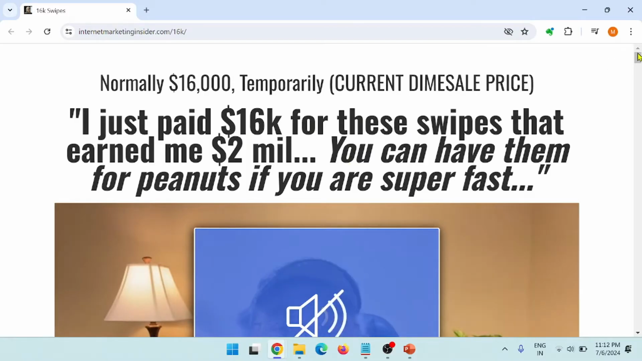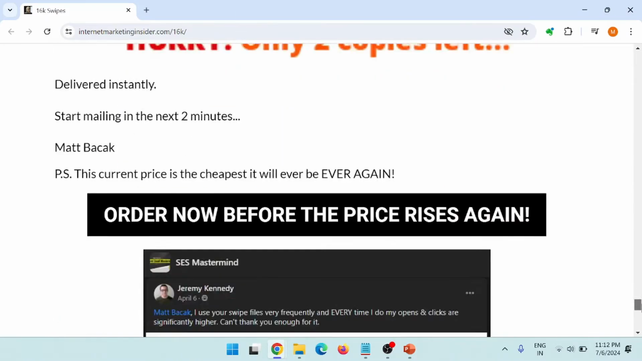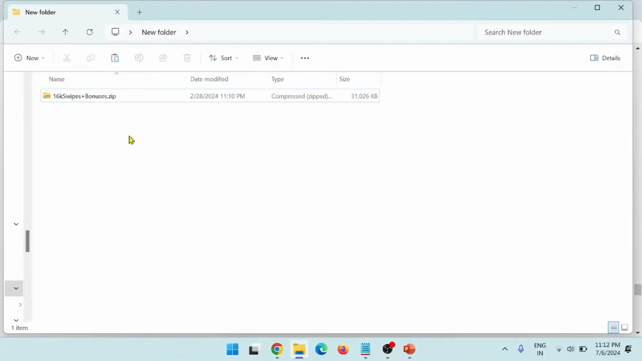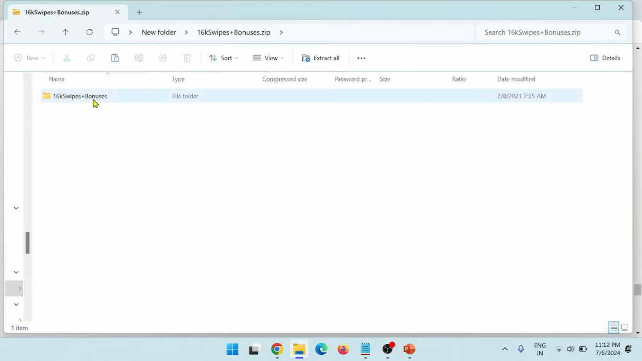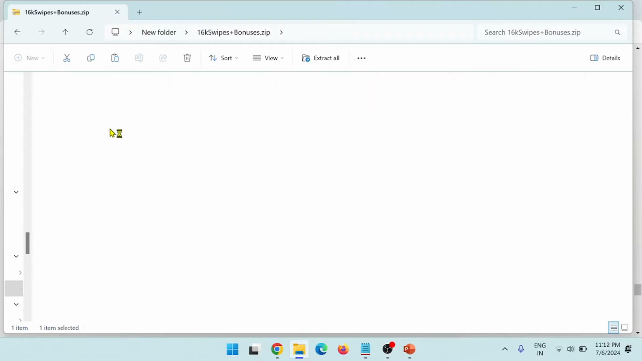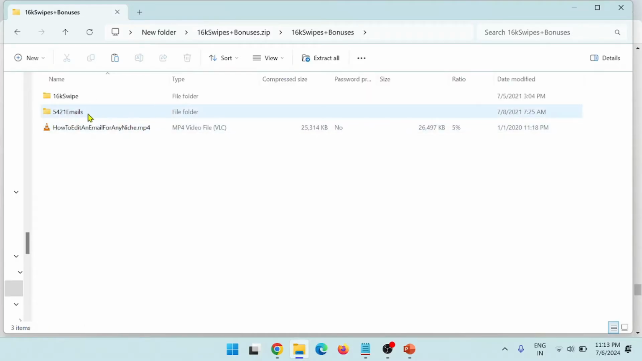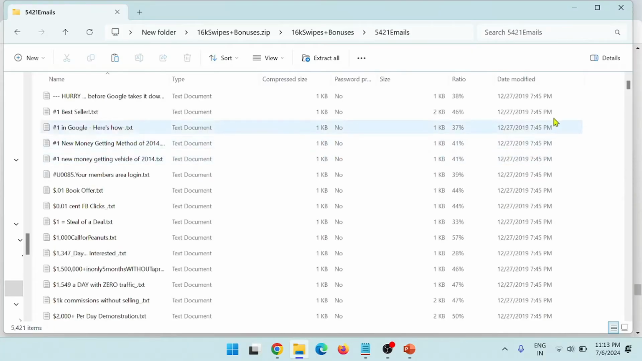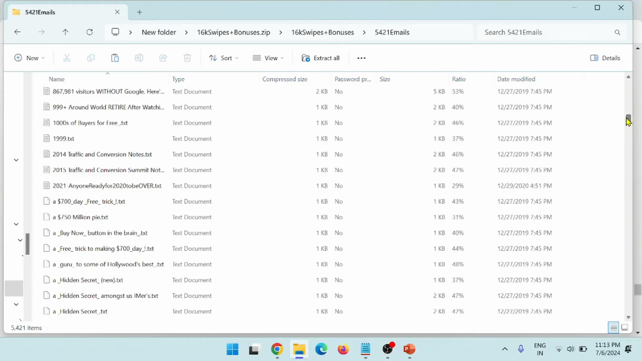If you scroll down to the very bottom of this page, you will reach the add to cart button, and it costs you around $12.10, which is very cheap. Once you buy through this link, you will reach this page with 16K swipes plus bonus, which is a zip file. Once you extract it, you will get the 16K swipes plus bonuses. Once you go inside, you can see the 5421 emails, and you can click on the 5421 emails where you have so many email swipes in notepad format.